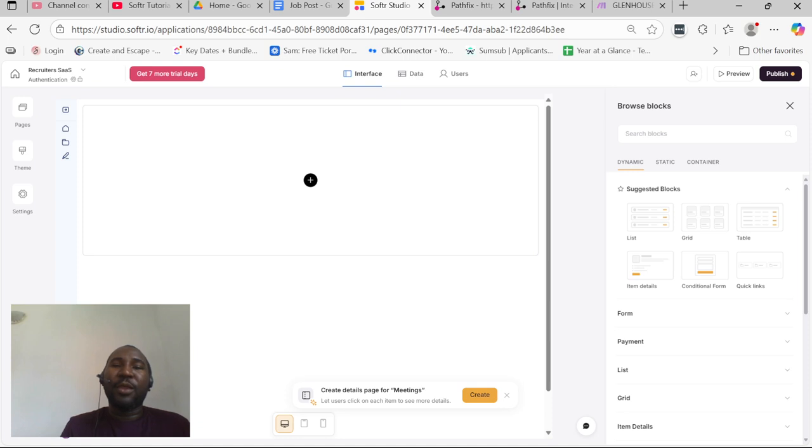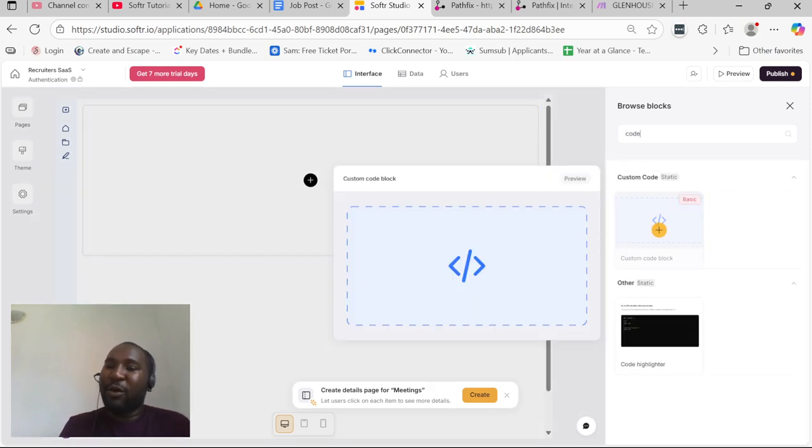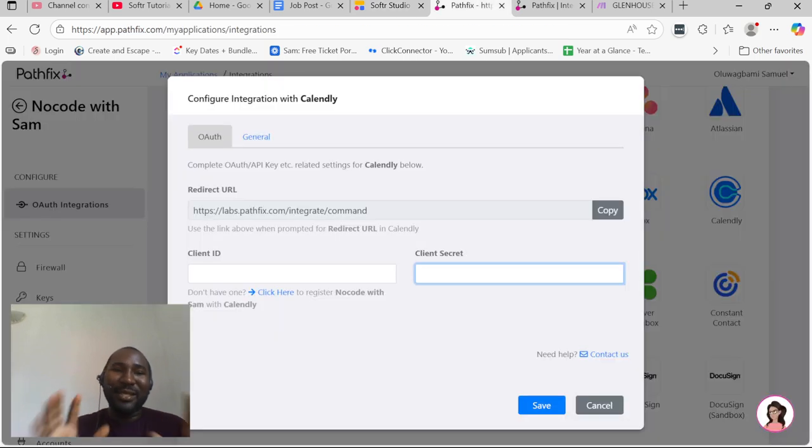All right. So we have an authentication page, and of course, we are going to put the code in the custom code block here. I hope I'm not rushing ahead of myself. So here, the recruiters can authenticate and connect. Authentication just means connecting their Calendly to you, such that you can help them create meetings. Now we are going to do that using Pathfix. All right, and once we are done, they have been authenticated.